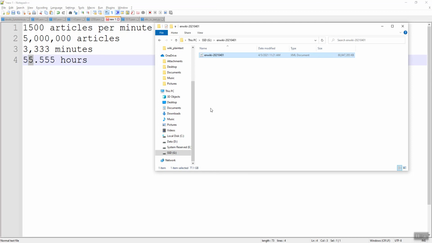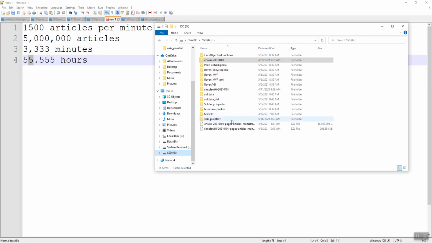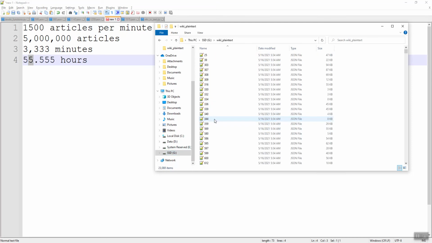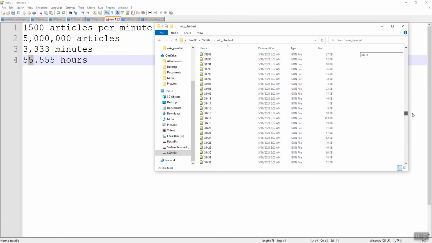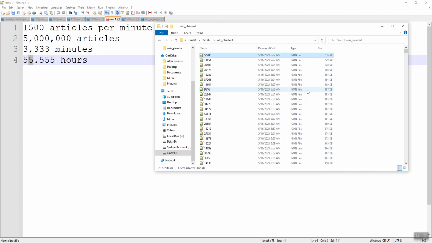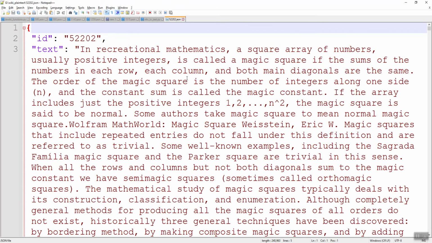And then it dumps it into a nice, easily reusable folder, which I've named Wiki Plaintext. The file name is the same as the article ID. I figured I don't need to generate anything fancy. I just give it the article ID, and away it goes. And you see each article, they vary in size. At the top, the largest one is a quarter of a megabyte, so that's not too big.